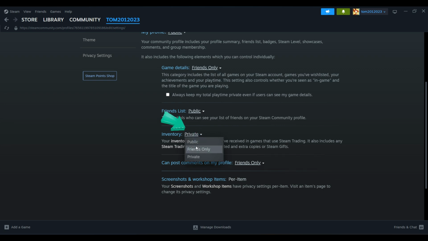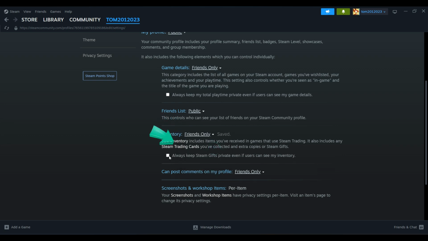In case you just want to keep it on friends only, just toggle on this checkbox right here that says always keep Steam gifts private. Simply toggle it on, and that is it guys. That's how you keep your Steam gifts private.